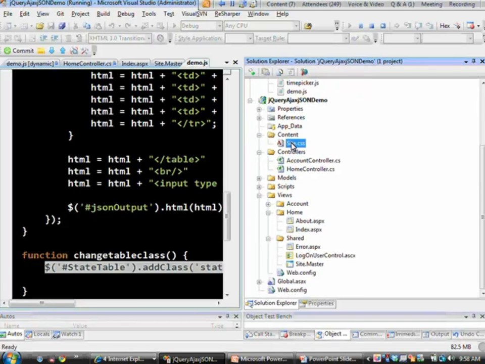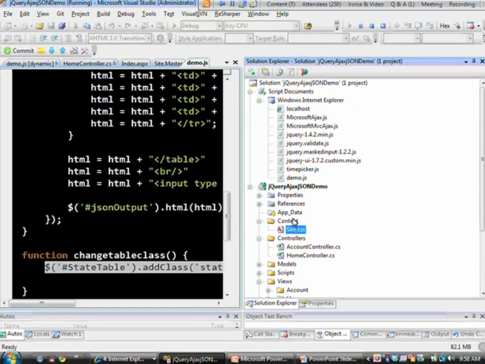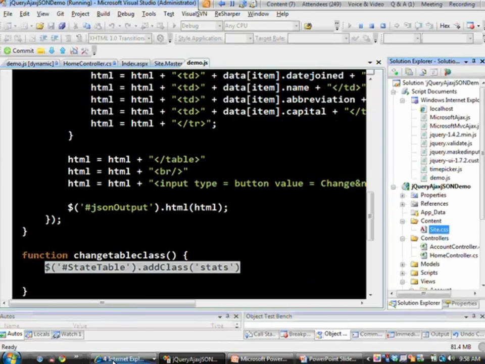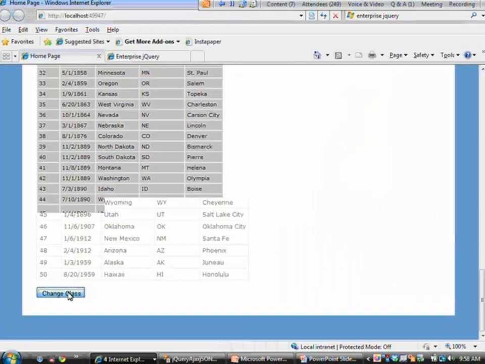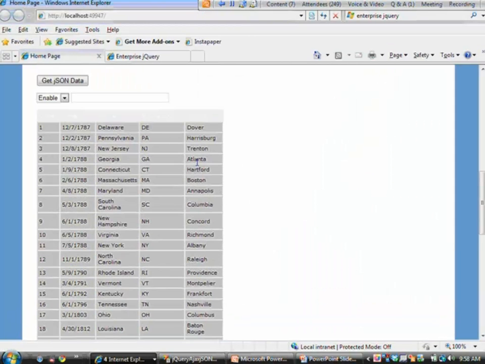And in here, I should have a style sheet called stats. When I hit the button here, one shot, I basically have changed the styling. It's a very rudimentary example, but that's how you can do it.